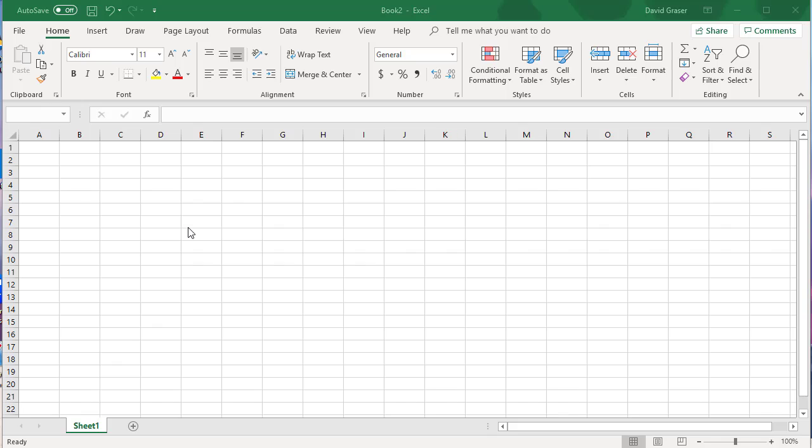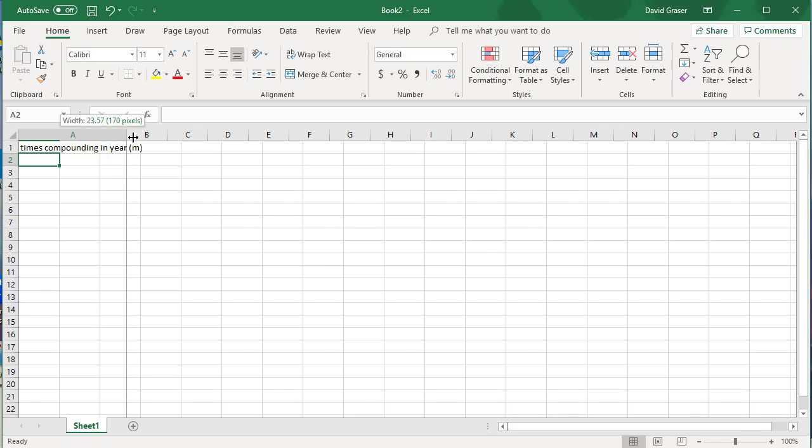So here is my blank worksheet. Remember, in the first column, I'm going to type in those labels. So, times compounding in a year. Remember, that's what we would call M. All right, we're going to click down to the next level. Now remember that this is running out of that cell, so I'm going to go up between these two cells, columns A and B, and drag that over.